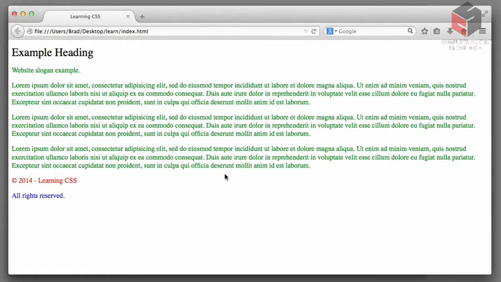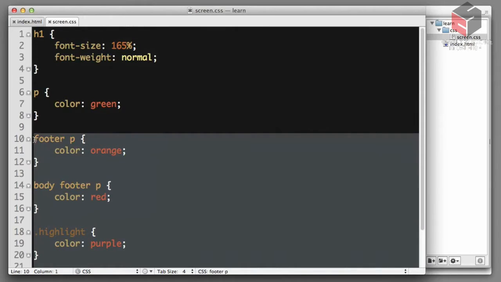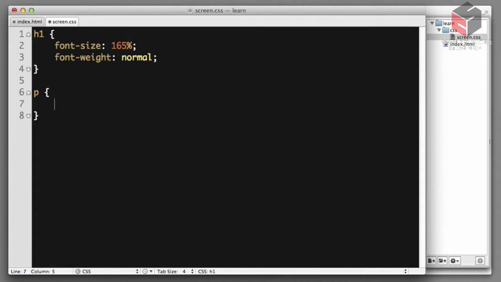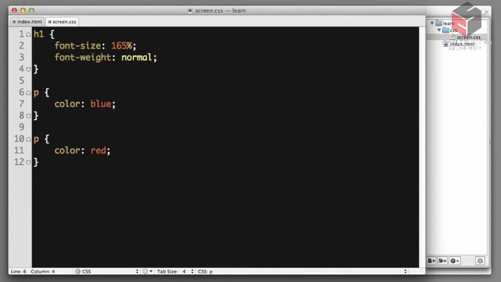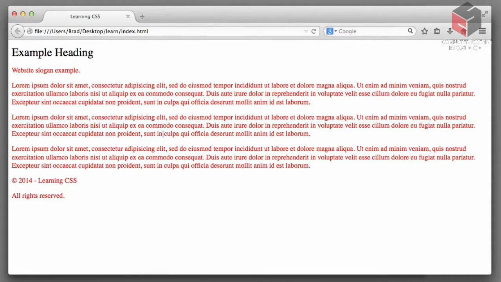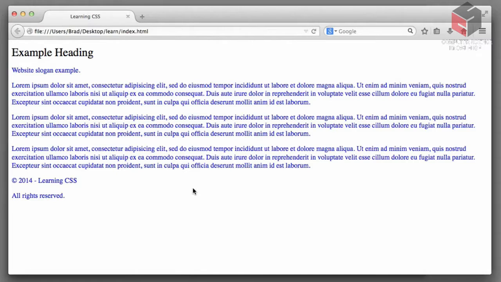And finally, number 5, when two rules have identical specificity values, whichever one comes last in the style sheet will be followed. So let me show you a really quick example. P, color blue, P, color red. So obviously these two have the same specificity values. If we save and refresh, we can see that red is taking precedence, but if we moved blue to sit below this rule, then obviously it takes precedence.